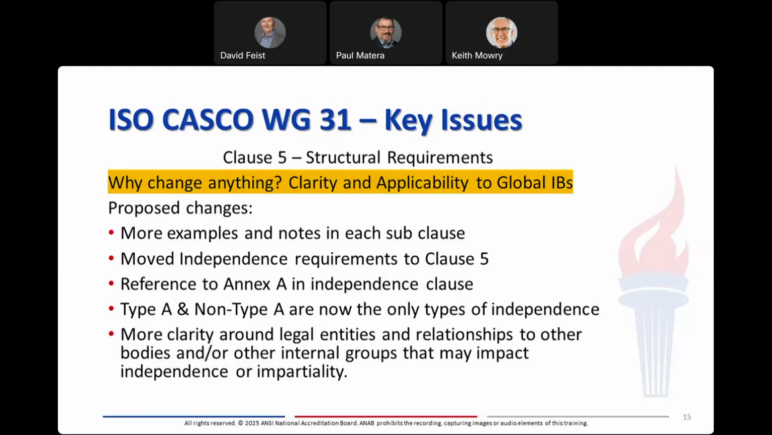As I just alluded to, there are so many different kinds of inspection bodies out there in the world that are created to accommodate their local economy and how things are run in that part of the world. There were so many shades of gray on that, so that's what we came up with based on the feedback we were getting from various stakeholders around the world.